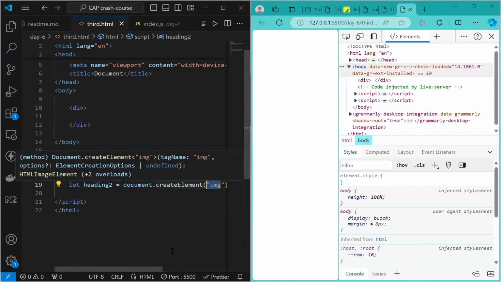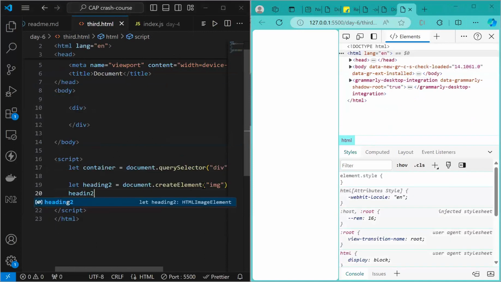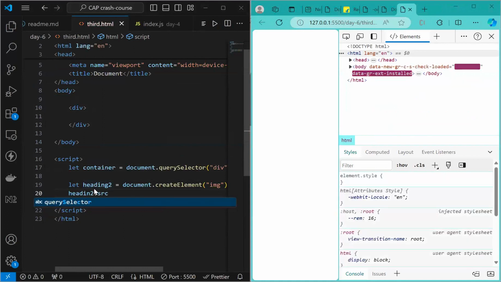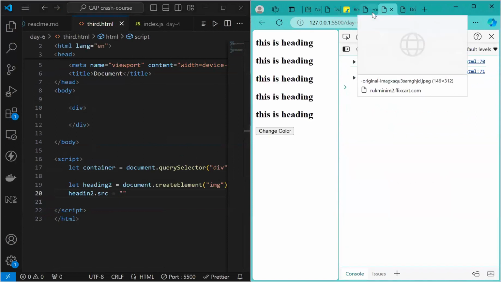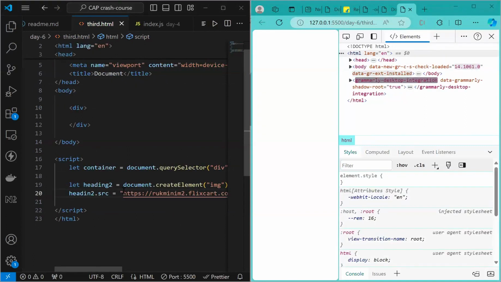We have to give it a source. Image tag, should we give a source? Then only we'll be able to see that image, right? So let's do one thing. Let's give it a source. So heading 2, which is basically your image element, I'm adding a source, right? So let's add a source. Again, let's get that mobile phone. Take, let's take this and paste it in. Take, all right. So two tasks done. We have created an image tag and we have added the src.